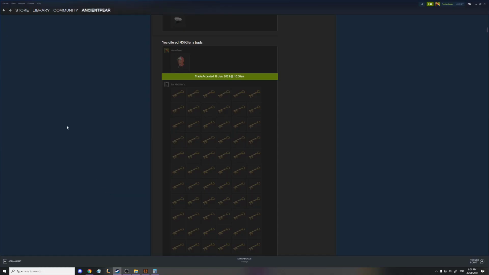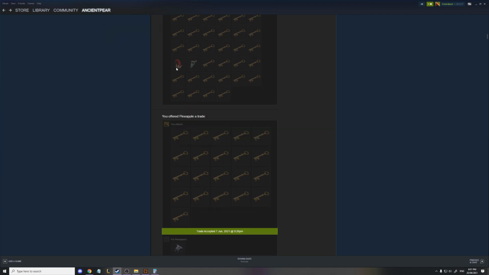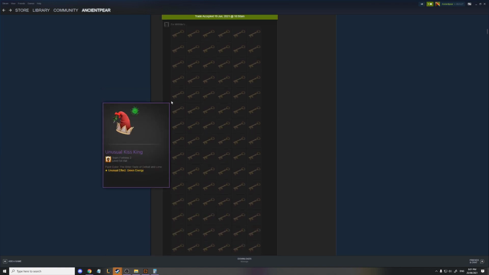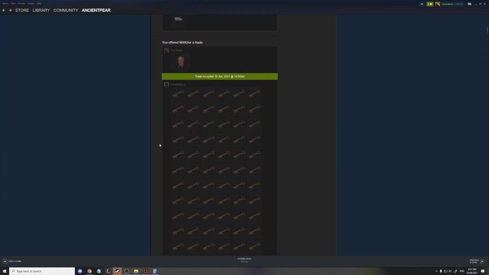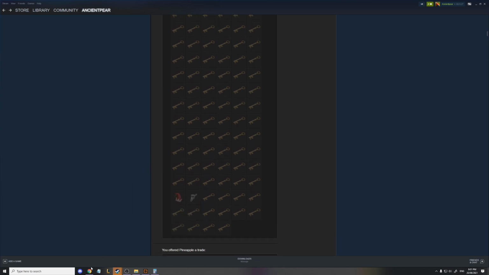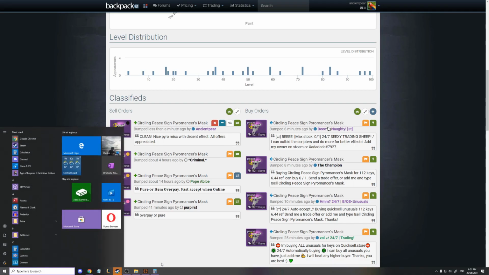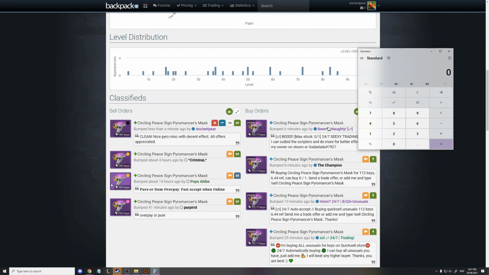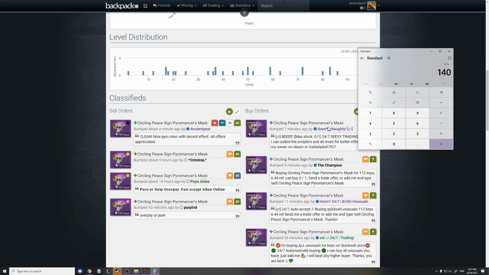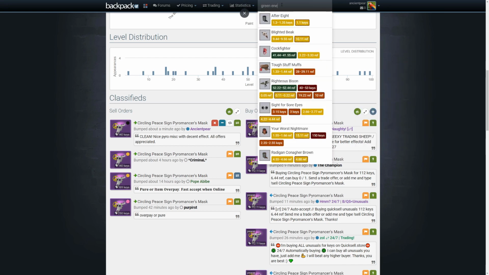So I managed to get a pretty good offer on my Scorching Flames Brotherhood of Arms before long. I got 122 keys pure, a clean Circling Peace Sign Pyromancer's Mask, and a green energy Kiss King. Originally he had me trying to do 108, which is decent already, but I negotiated up to 122, which is pretty nice. The Pyromancer's Mask sold at 140, the other sells duped to 140, these two are clean. So it's 140, and then the green energy Kiss King.